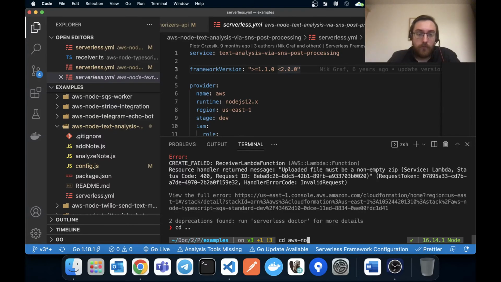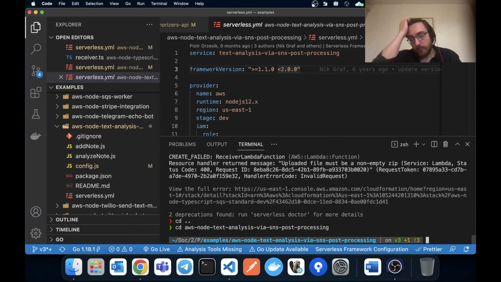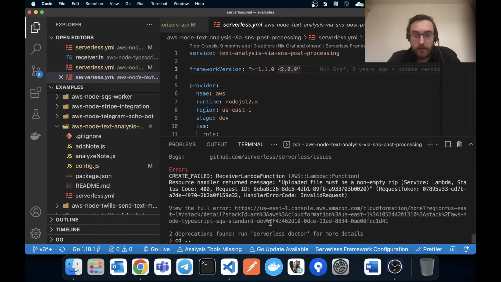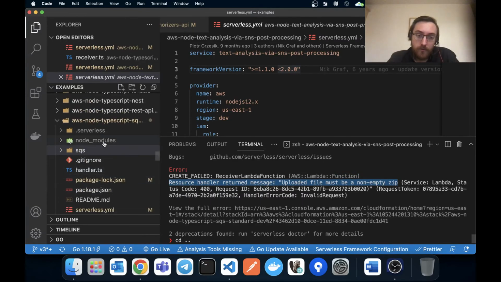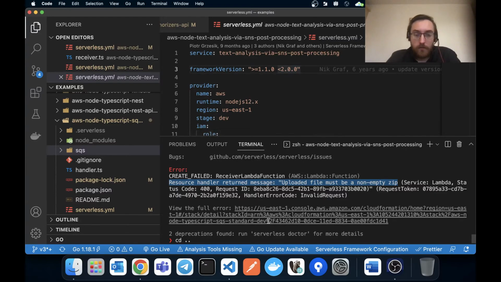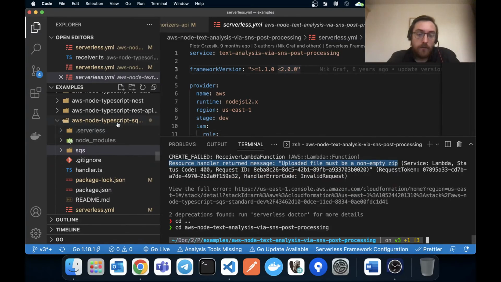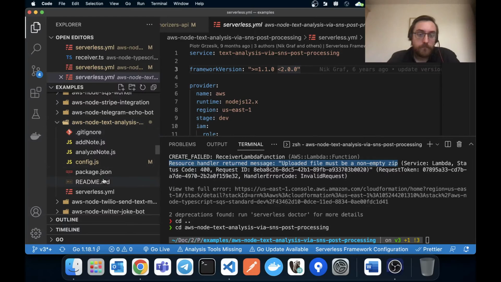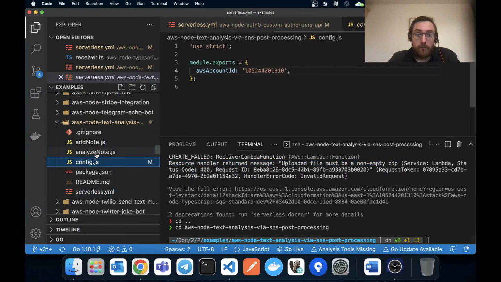AWS Node text analysis. Because in other case, it just might be the empty non-modules that we're just uploading there in S3 buckets, and it just takes time for us to go through. Since I wanted to analyze the next example, let's see. I assume I don't need to install anything.